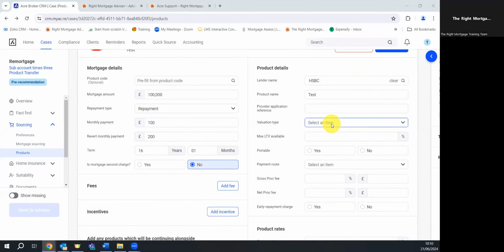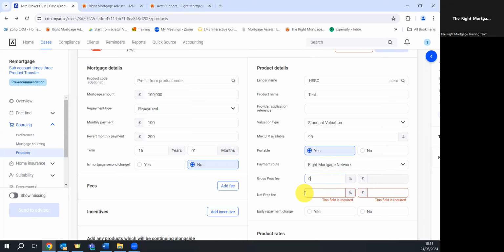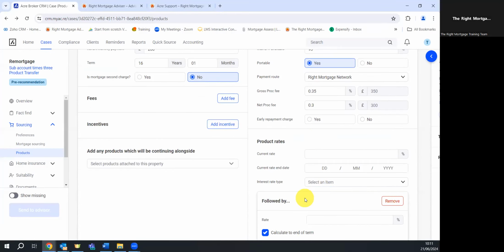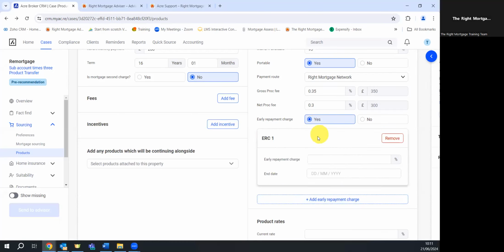Okay, so we go through. I'm just going to pop some details in here. I'm making them up, so bear with me. I don't know if you do get 0.35 or 0.3. I'm just going to pop them in. Okay. And we're going to say there are some early repayment charges on our new mortgage. So we're going to say, yes, there's an early repayment charge, and we're going to add that in. And the early repayment charge we're going to say is, I don't know, 2% till the 28th of the 6th, 2028, whatever it is. Okay, you will put in whatever it is.